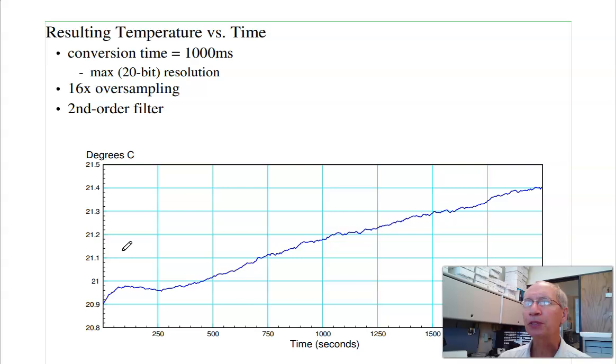If you plot the temperature versus time, this is done with a conversion time of 1,000 milliseconds using 16 times oversampling and a second order filter. Here's the temperature versus time. Temperature is increasing. That's just the sun coming in the window in my office over about an hour. Temperature rose about 1 degree Celsius. That's what the raw temperature reading looks like. Fairly clean data.